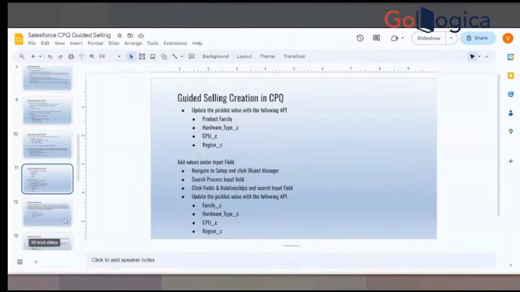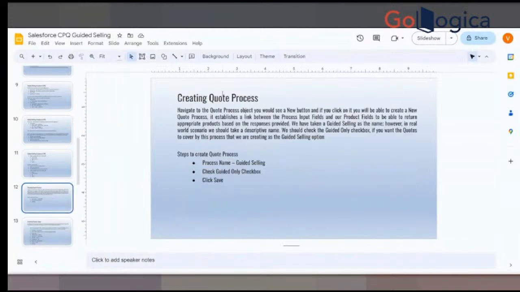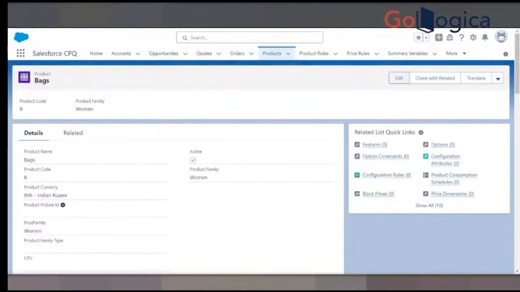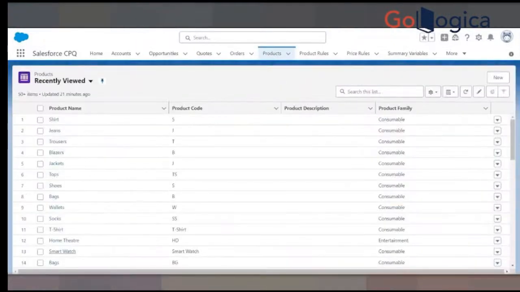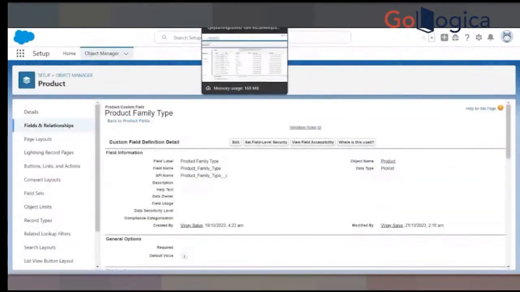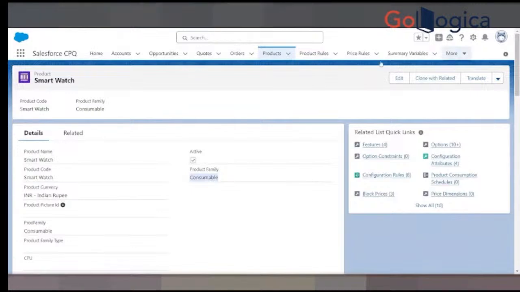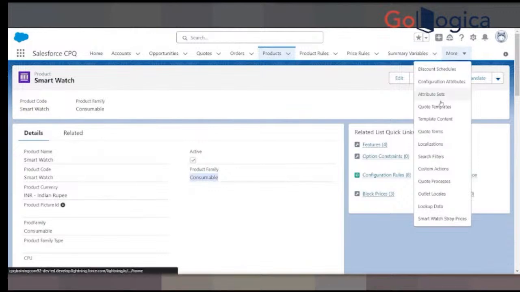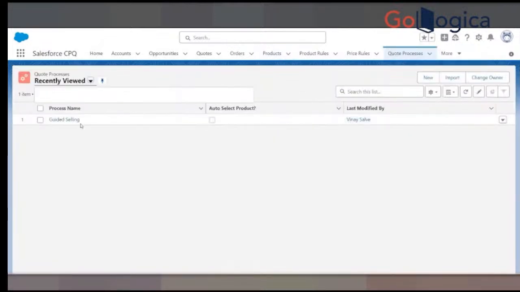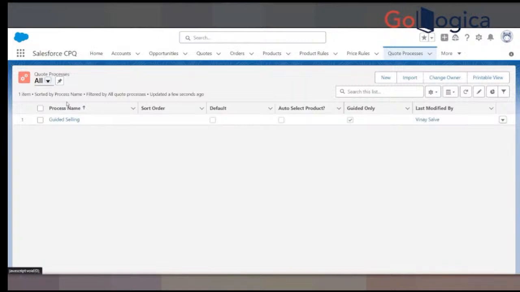So now we will be moving ahead. We need to create a code process. So how do we create a code process? I'll just close the extra tabs which we have for products. So on this drop down, you need to click on more, and if you scroll down, you will see a tab which says code process. If I click over here, I have already created one. So I'll create one more.